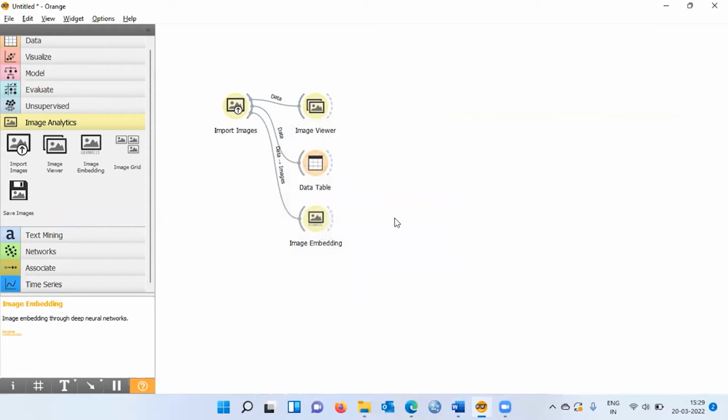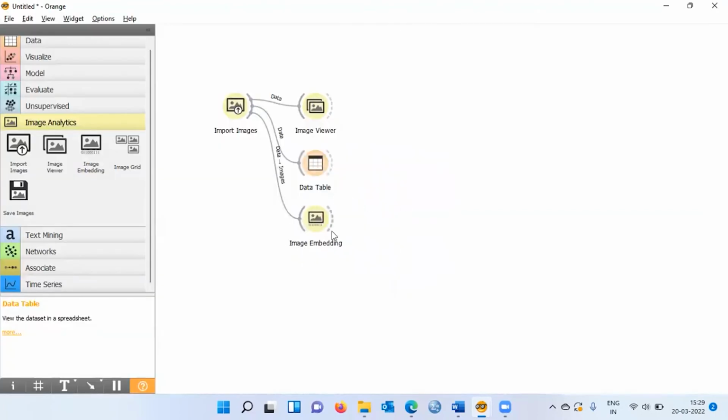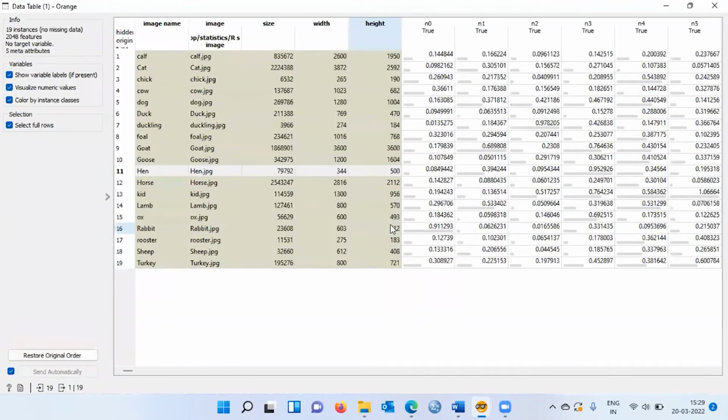Next step here is I would like to look at the output of image embeddings. How does the output look like? Let me show you the earlier data table. You just had columns like size, width, and height. It is not very useful. Now that I have used the image embedder, how does the data table look like? I can just copy paste the same data table, but here I will be establishing a connection between the image embedding widget and the data table.